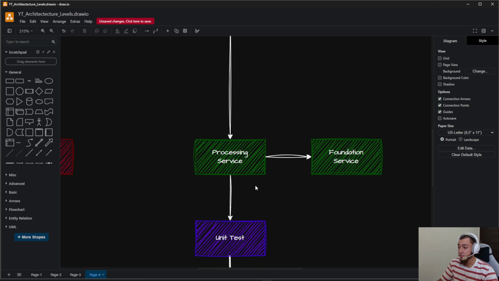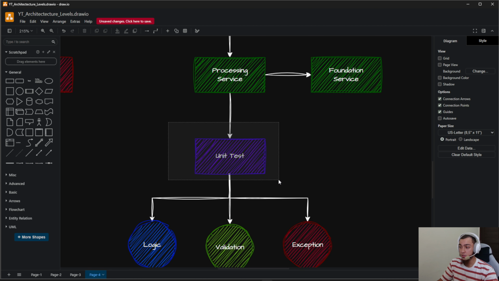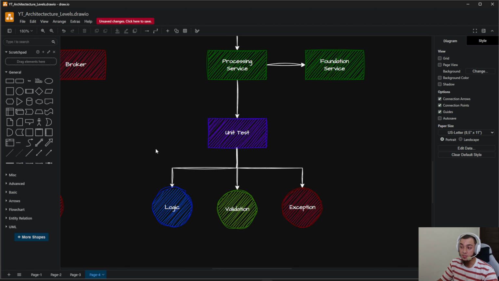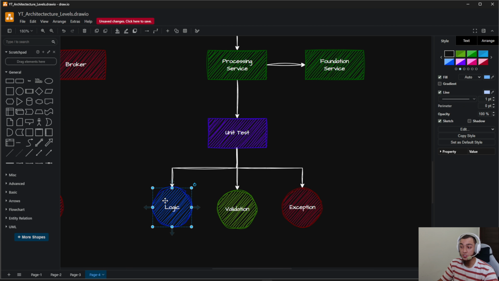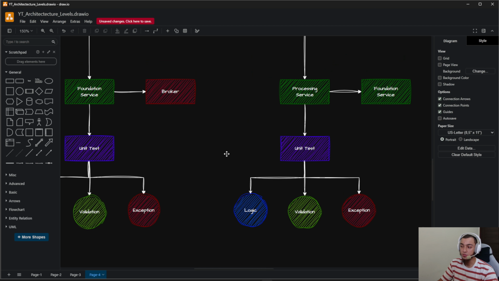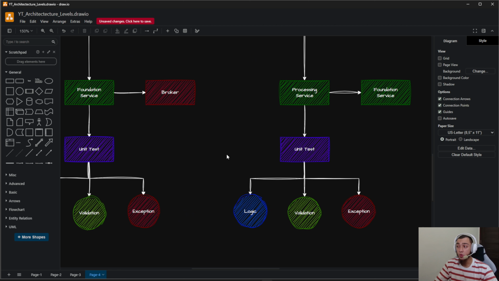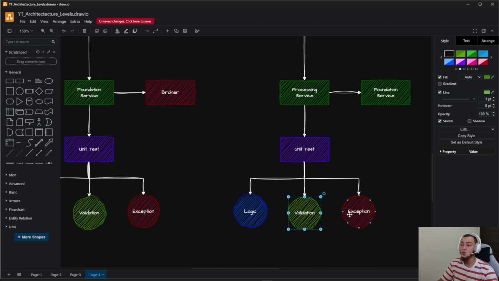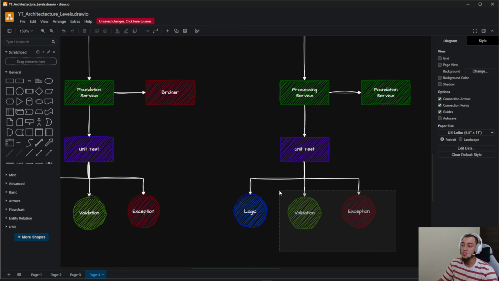And as I said, the processing service needs to be tested. The methods in the processing service will need to have the logic, the validation and exception. The logic is going to be a little bit more complex because the processing service again is going to take care of complex things, complex behaviors, right? But the validation and exceptions mostly stay the same.